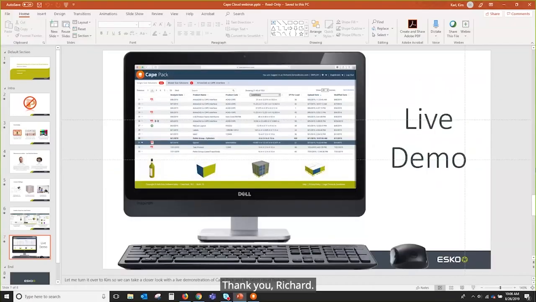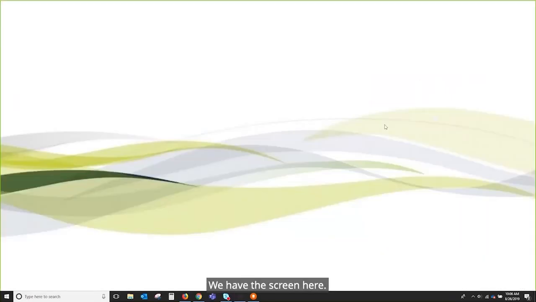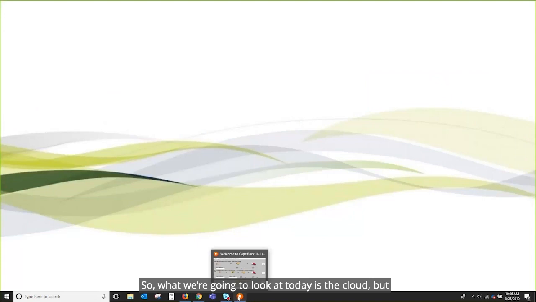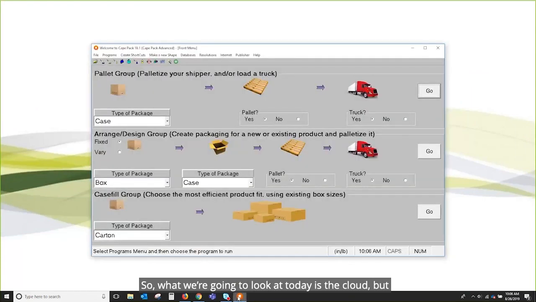Thank you, Richard. What we're going to look at today is the cloud, but I wanted to briefly mention the desktop component. Right now, CapePack is still a hybrid desktop and cloud solution.